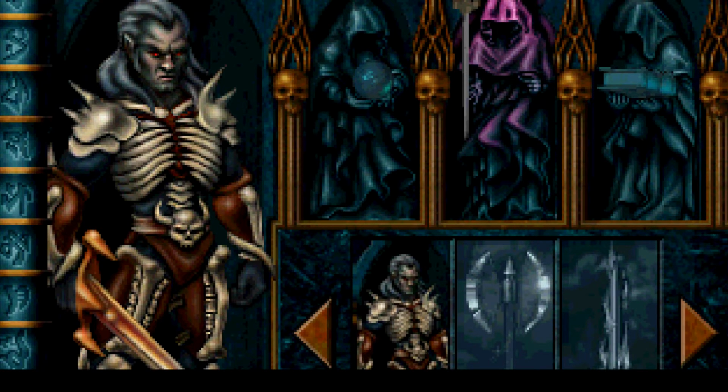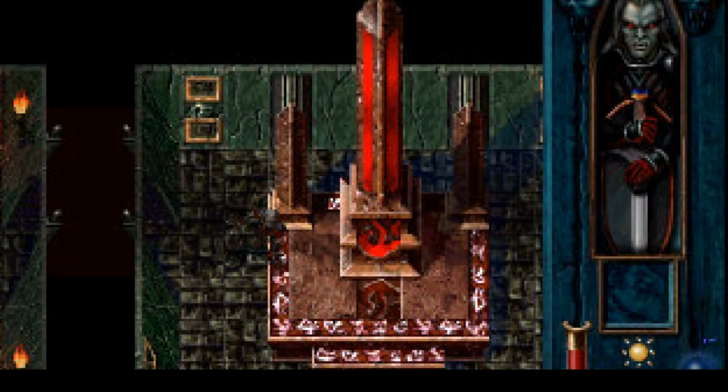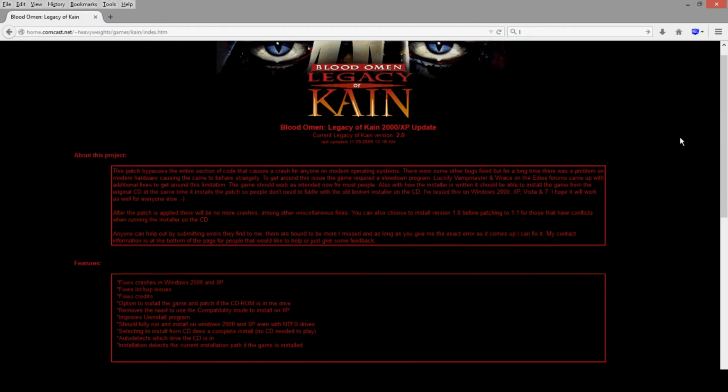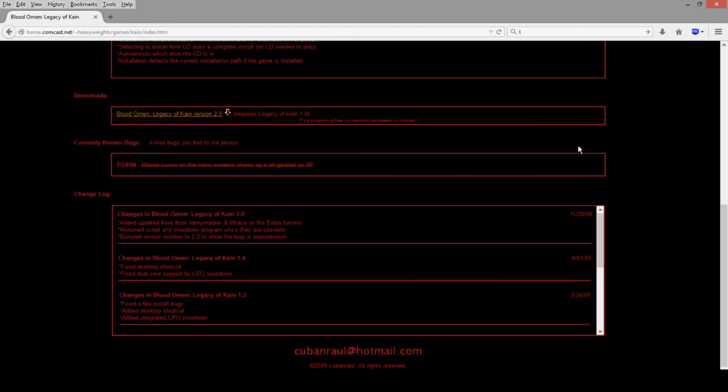I have a quick tutorial on how to use Daemon Tools Lite to make ISO images of all your game discs to preserve them and protect them. So you will need your Legacy of Kain disc or an ISO image of Blood Omen Legacy of Kain. You will need Daemon Tools Lite, and we will also be using Cuban Raul's Blood Omen Legacy of Kain 2.0 patch, which is a really cool patch for Legacy of Kain that allows it to run on modern computers without crashing. So it's just generally a good idea to back up your games anyways and make ISO images of them.